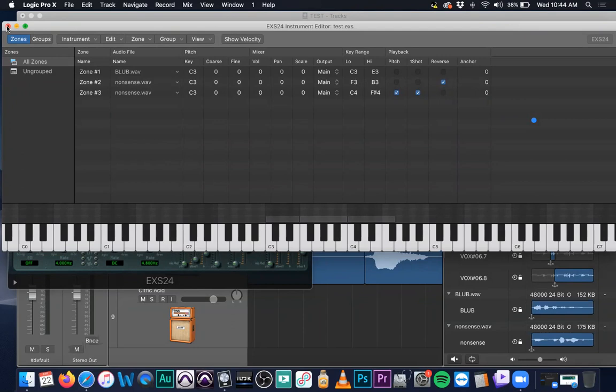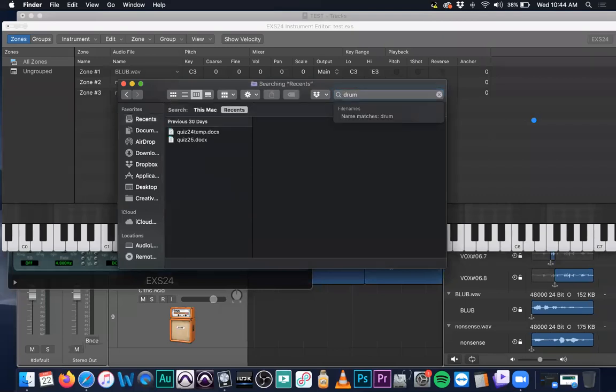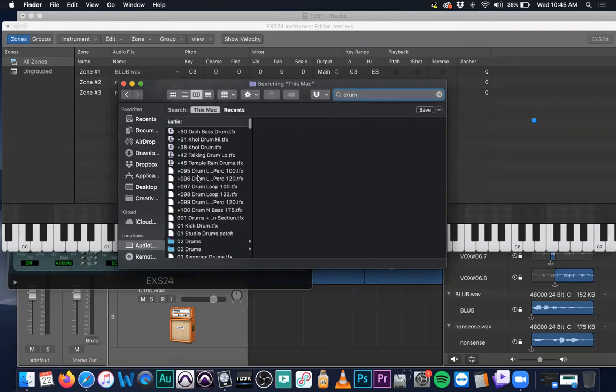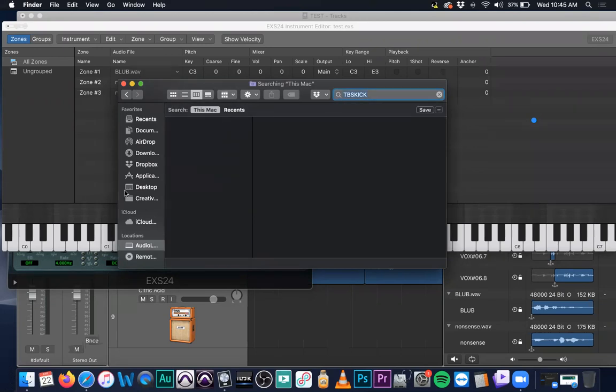This is one of the things that really stands out to me for Logic. It's been the thing I've used many, many times. Let me just check to see if I can find a sample. And no, not recents. Let's try this. Let's see if I have a drum sample. Let's see. I think it was TBS Kick. I don't think it's going to be on this. I might have to grab my external hard drive.